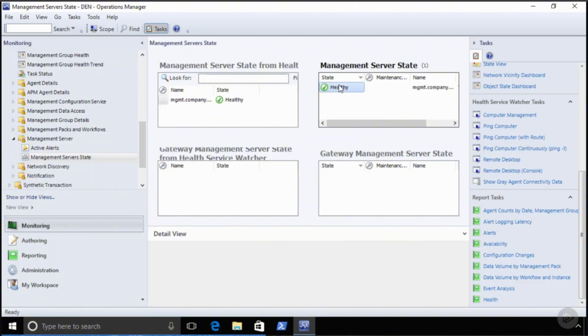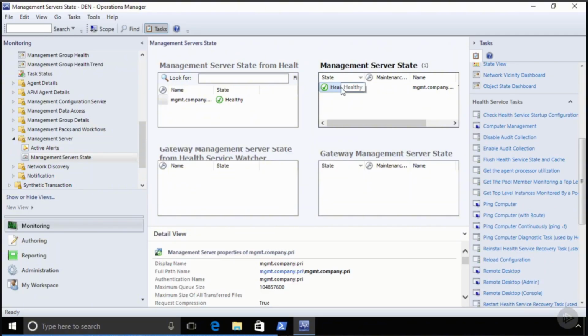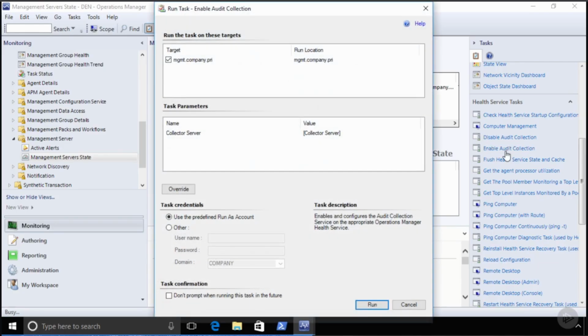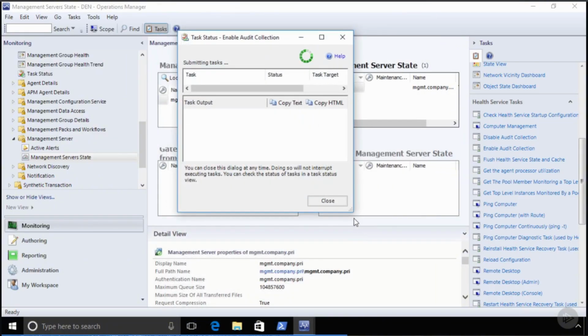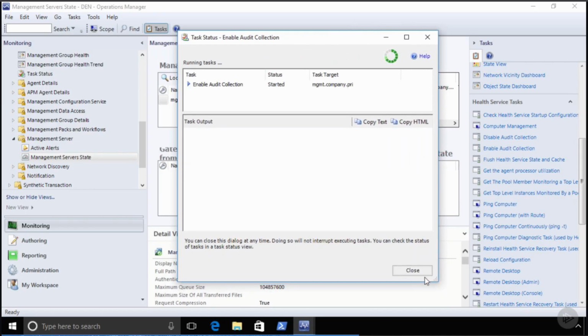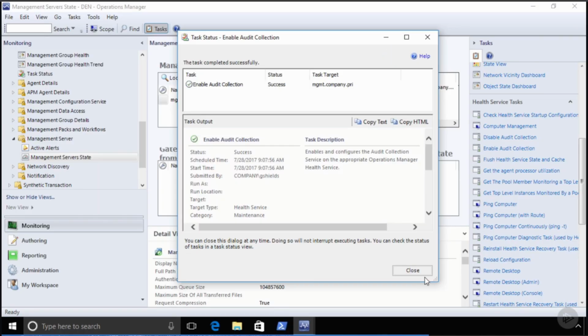And then here under the management server state is where we'll find the health service task titled Enable Audit Collection. I simply need to run this for each of the management servers first. Let me run this task right here, and once the task completes, which will take a second or two, then we can continue this process on each individual agent. You will want to first complete this task on all of your management servers, and on any gateways that you have, and give it a period or two to let it do its background activities.